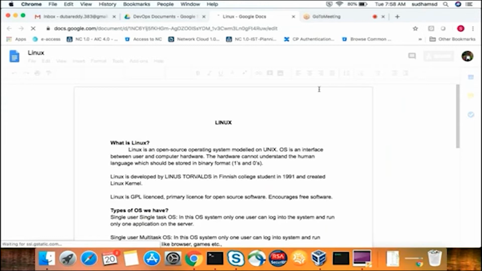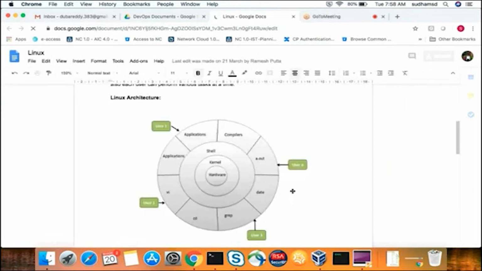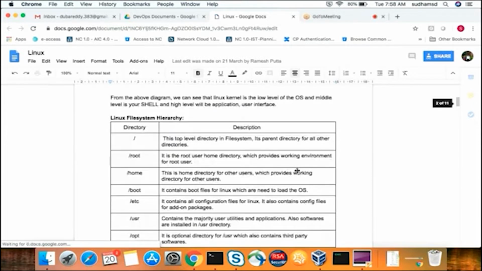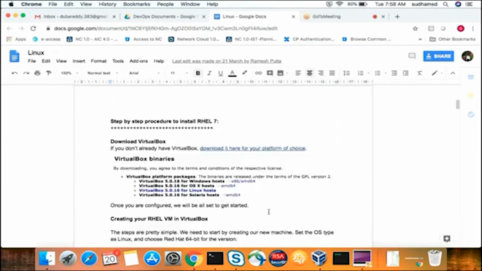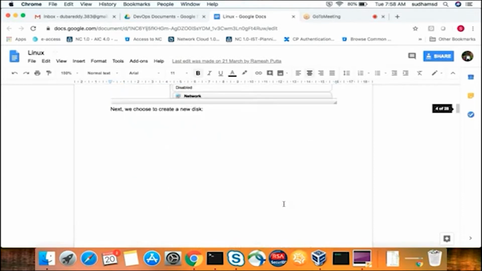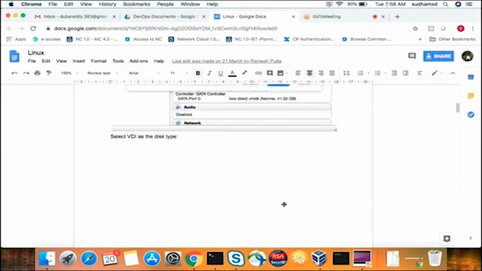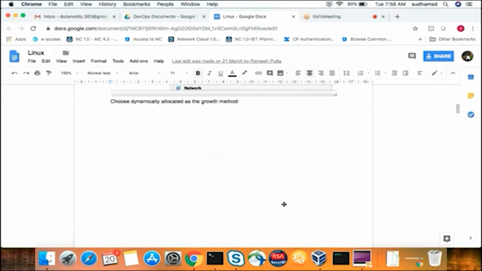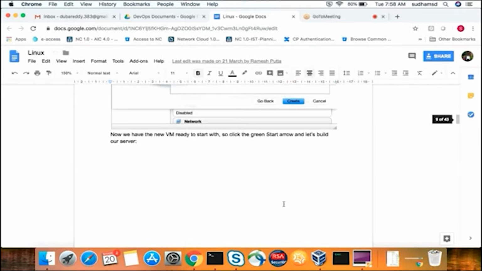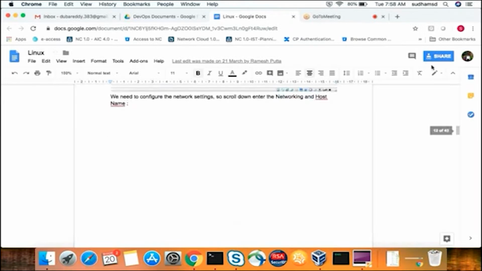So in this, I clearly explain what the Linux operating system is, what file systems we have, and how to install an operating system. What are the things we need to follow? Everything I have shown here. I just want to share this.